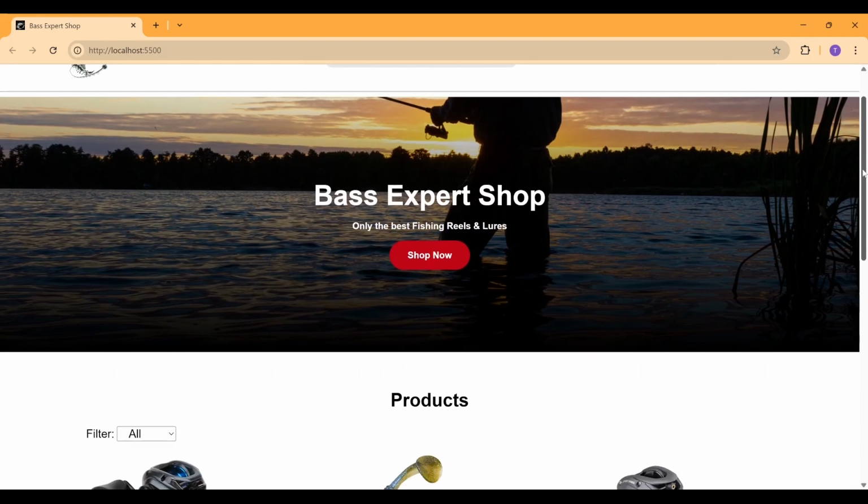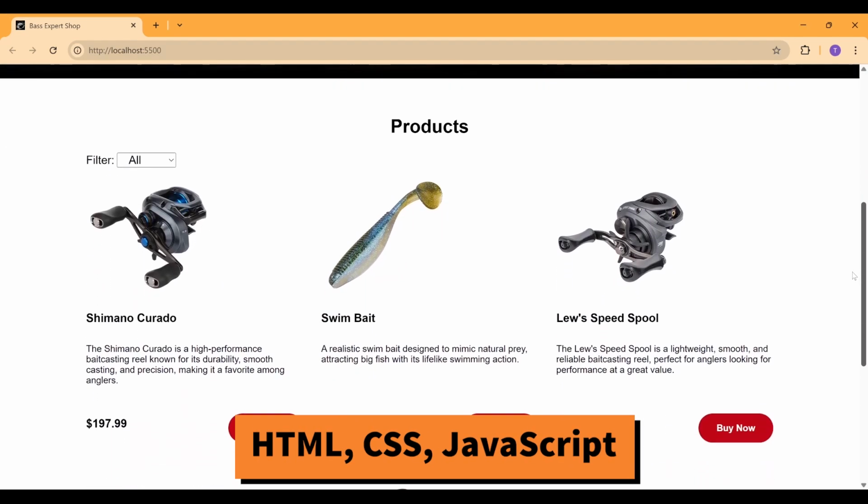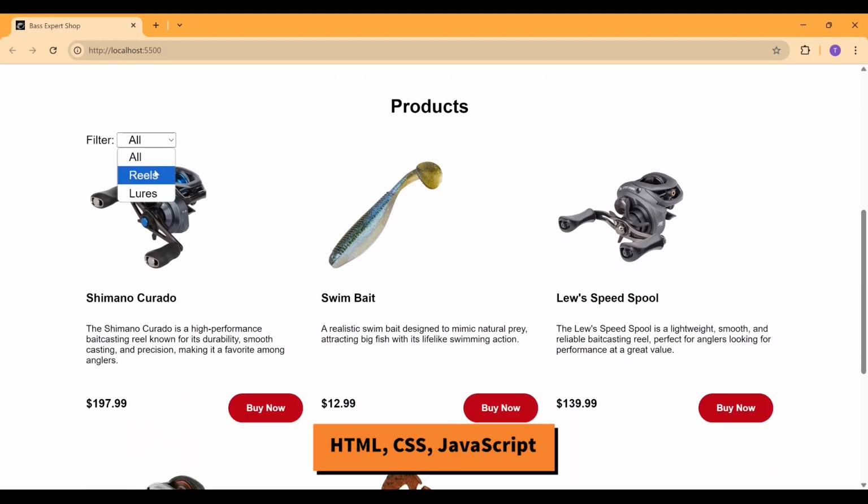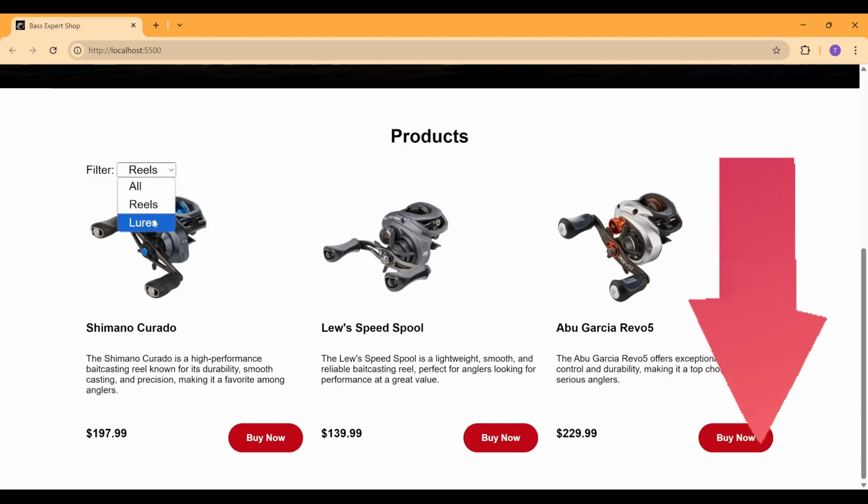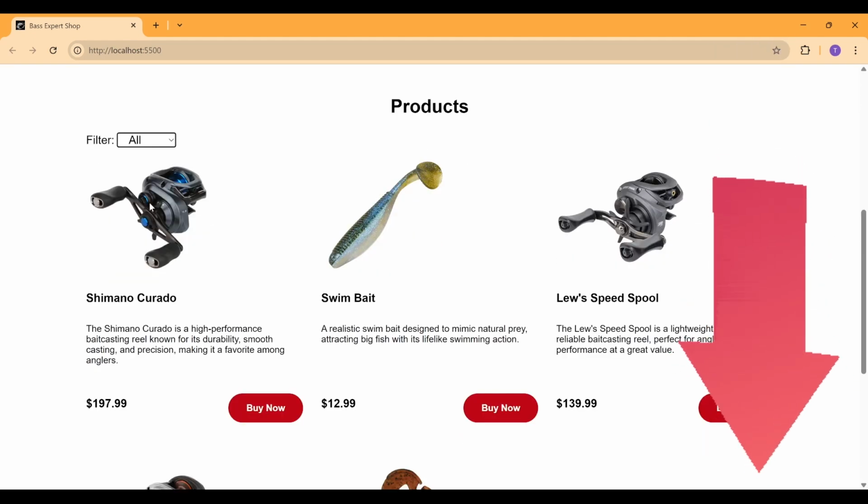Create a dynamic website from scratch using HTML, CSS, and JavaScript. All of the source code will be available through the link in the description.